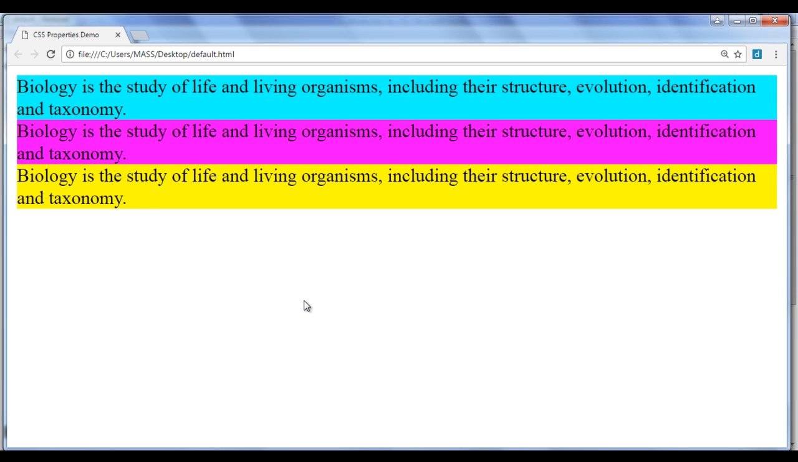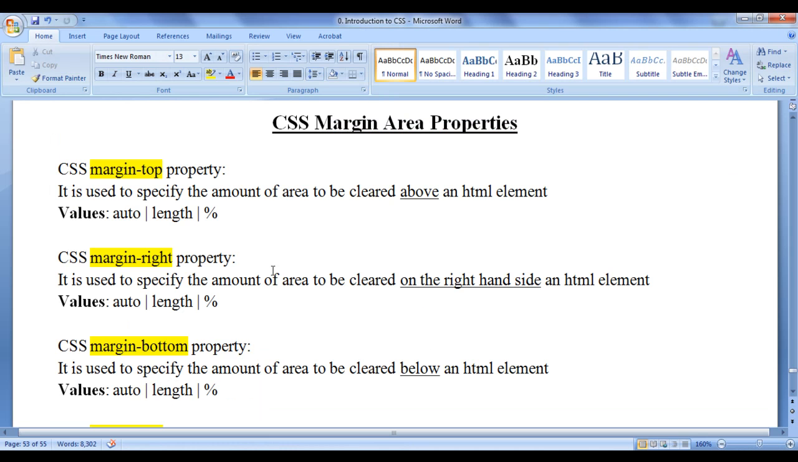One of the important things you need to observe is there is no margin around any of the divs actually. We can apply margin by using CSS margin properties. The first CSS margin property we are going to discuss is CSS margin top property.